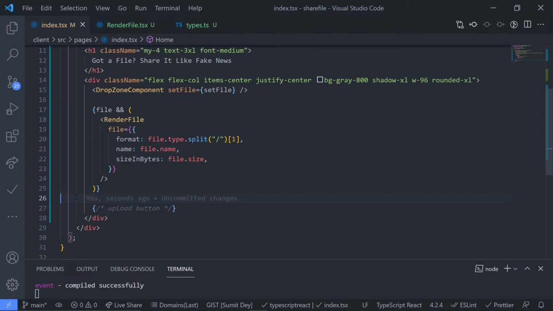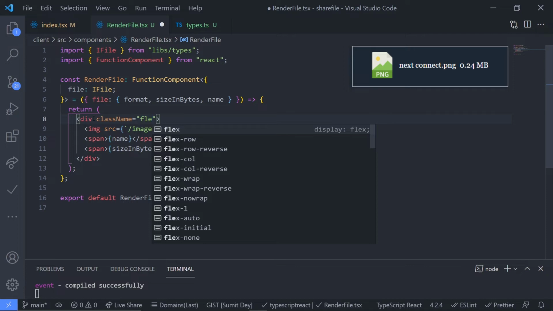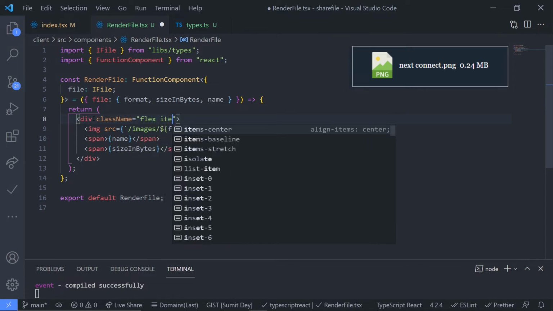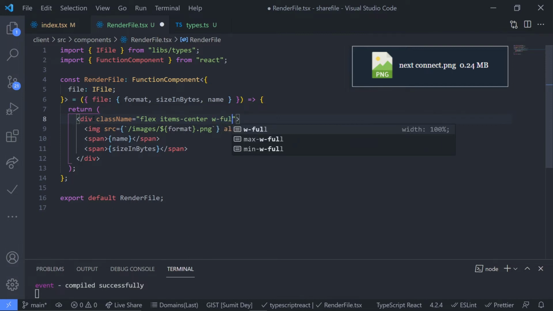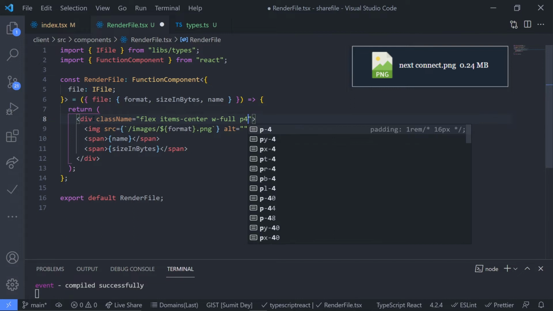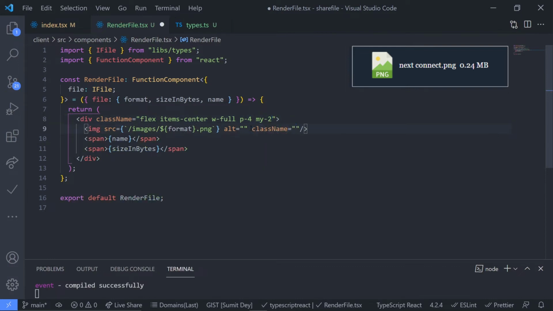Let's add some tailwind. So just go to render file.tsx. So the wrapper div should be flex, of course. Class name flex. The direction is row, and then the items should be centered, so everything should be vertically centered. The width should be full. I'll add some padding, so padding 4 unit at all sides, and margin around 2 unit, but vertically, so my2. Cool. And then I'll restrict the image size, so just go to this image, add some class name. The width is around 14 unit and the height is around 14 unit, which is around 56 pixels.